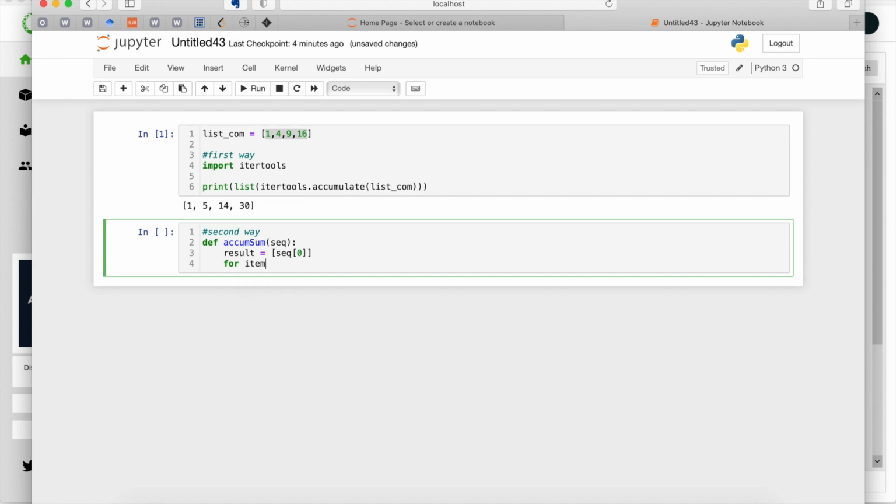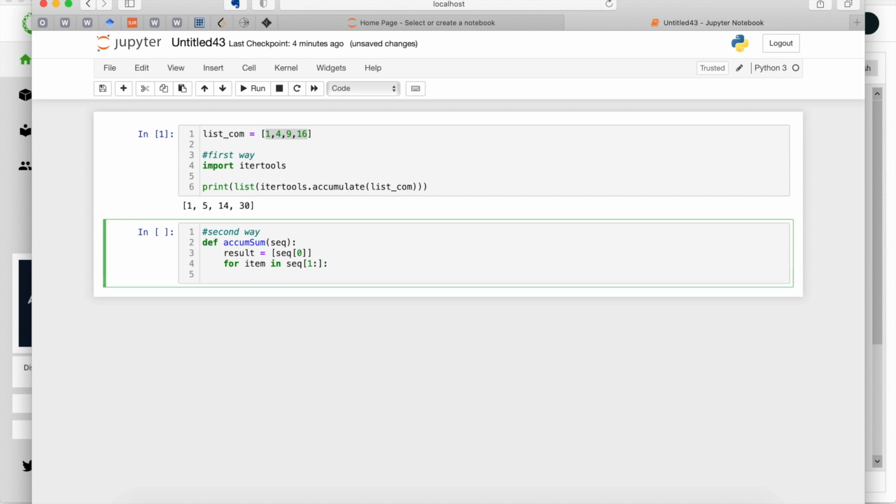Since it's a cumulative sum, we should use a for loop to traverse the whole list. Since we have already given the first number to the result, when we do the for loop, we just need to go from the first one to the end. So here we just need 1 colon. That's it, which means from the first one to the end. For each loop, we calculate one result, so we just need to use result to append this value.